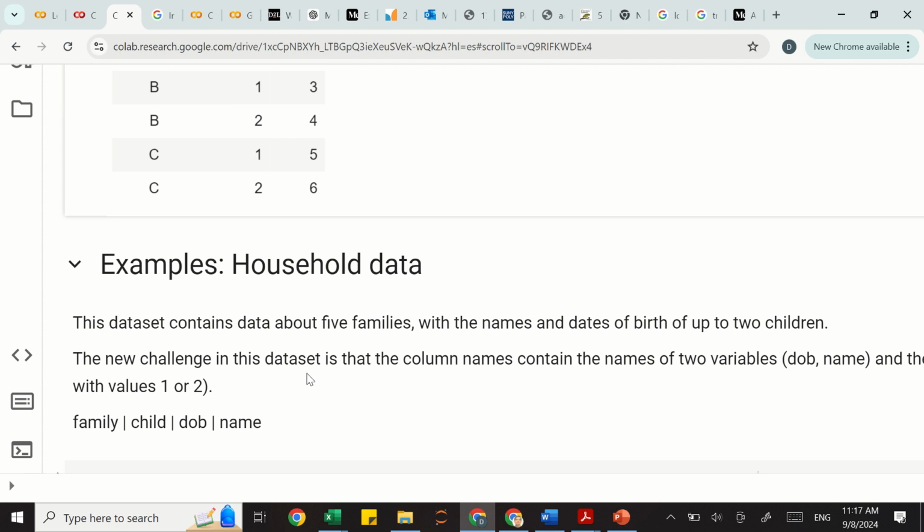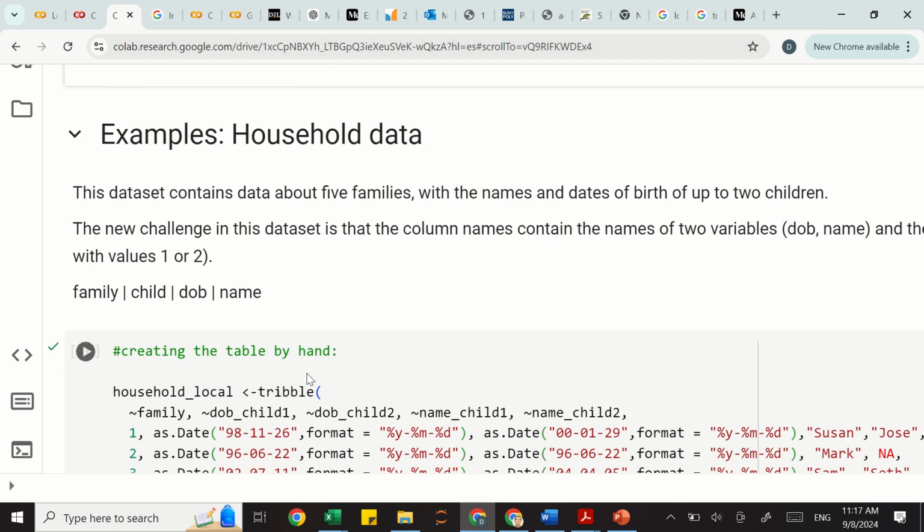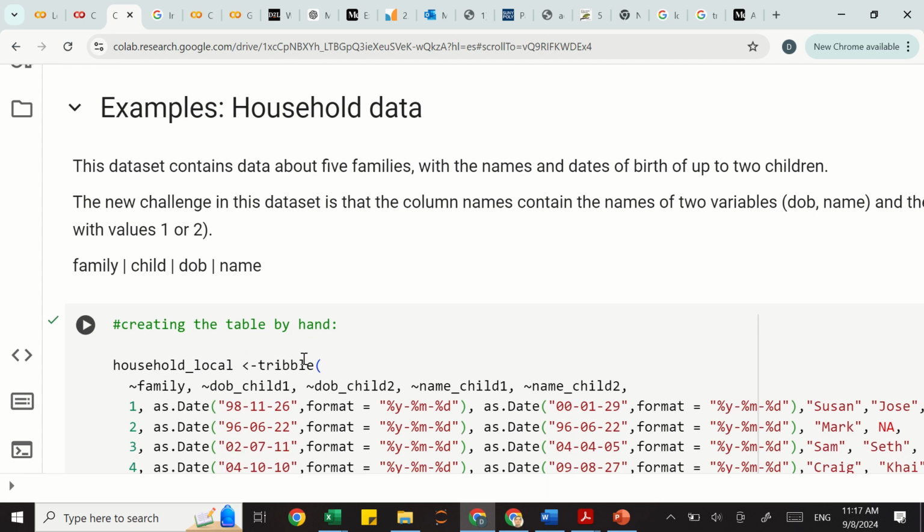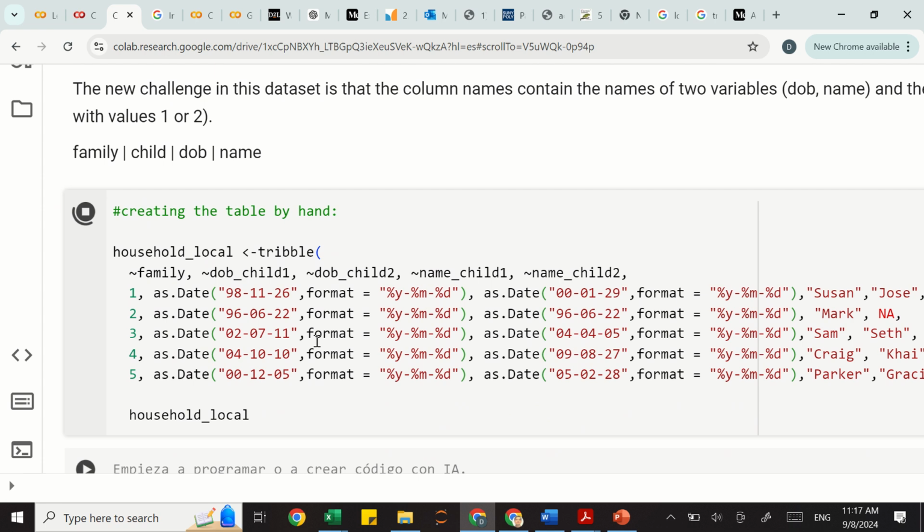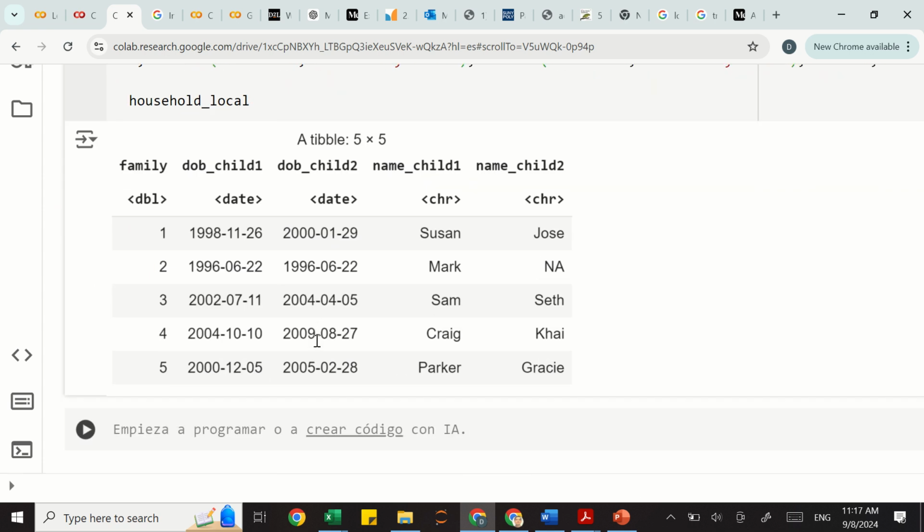Alright, so let's solve a more challenging problem. In this one, we're given this table. Let me explain the context a little bit. It's about families. There are 5 families, and these families have 1 or 2 children. So what information do we have? We have the date of birth of child 1, date of birth of child 2, the name of child 1, and the name of child 2. That's the information that we have.